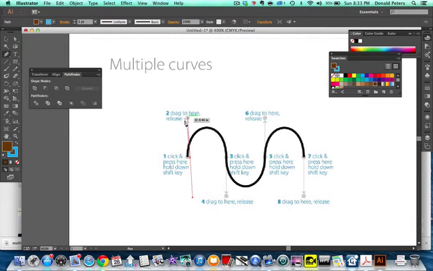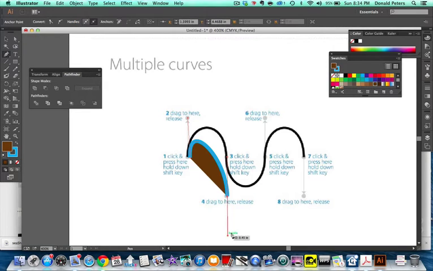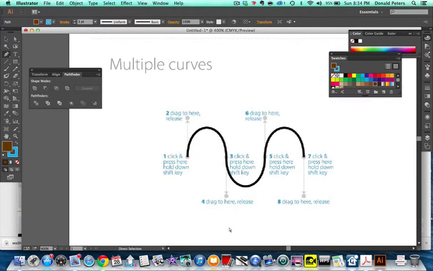click, drag, click, drag. Oh, that's not right, is it? It says click and press here and hold down shift key. Okay, well, I'm trying to do this with a tablet. That's probably not going to work. So let's see if I can do it with the click and hold down shift key. What holding down the shift key does is it doesn't allow me to make these little turns. It keeps it straight up and down or at 45 degrees, 90 degrees.